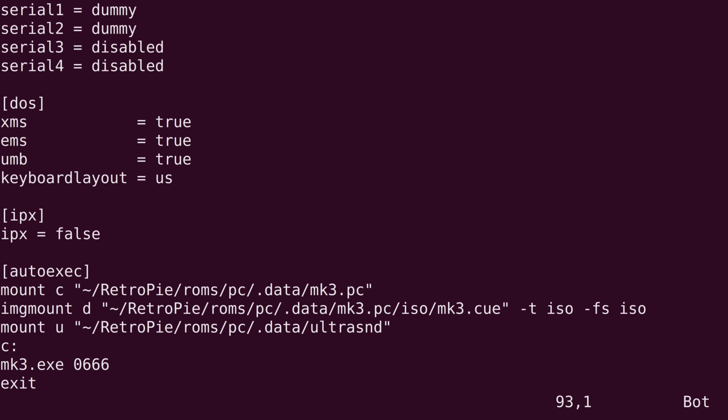And here, Mortal Kombat 3 actually has CD quality sound, so I wanted to make sure that I was able to hear actual music and sound effects. So what I did was I created a bin/cue image from the actual MK3 physical CD-ROM. Then I saved that image to the file system, and I'm using the command that you see here to mount that image as a virtual CD-ROM drive, which will mean that DOSBox is able to access it and I'm able to hear the audio. And then here I am mounting the U drive, and that goes to the ultrasound directory.